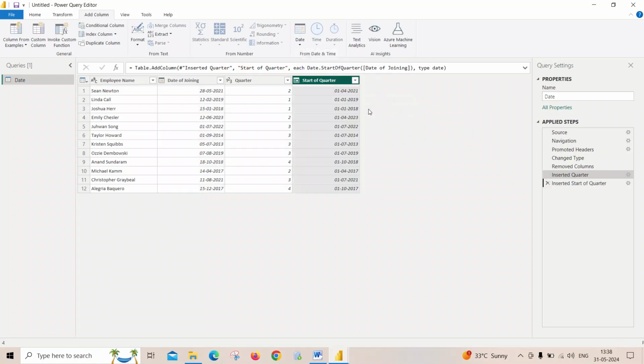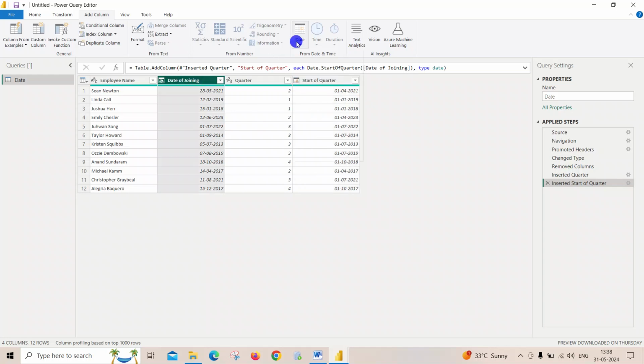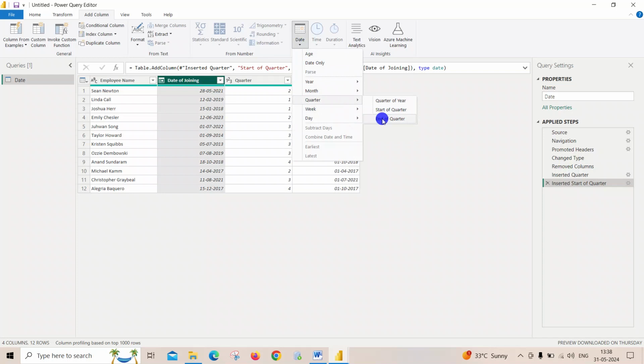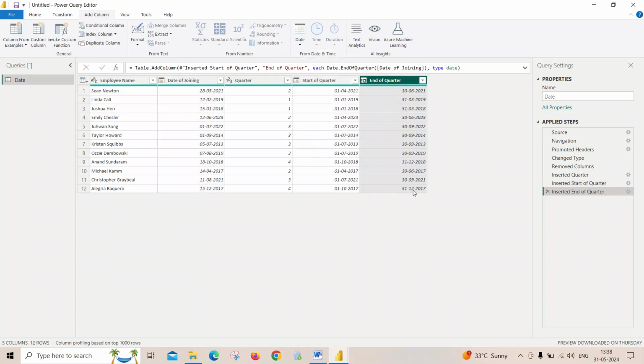Start of the quarter. It is not easy to obtain the first date of every quarter in just a few seconds, but here in Power BI we can easily fetch the first day of the quarter using this option. Okay, quarter, end of the quarter. It gives the end date of each quarter.